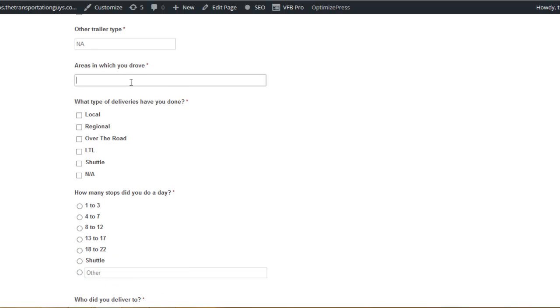Area in which you drove, some people forget this one. Just real quickly put in whether it was either local, within a certain state, regional, or all 48 states. What type of deliveries have you done? Local, regional, over the road, LTL, shuttle, or not applicable if it's not a truck driving position.